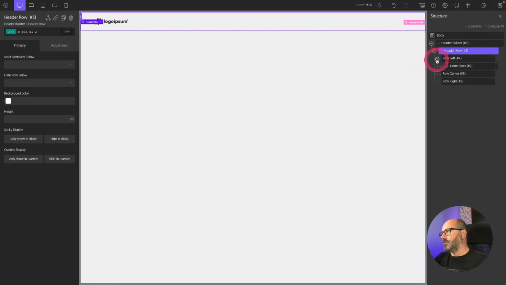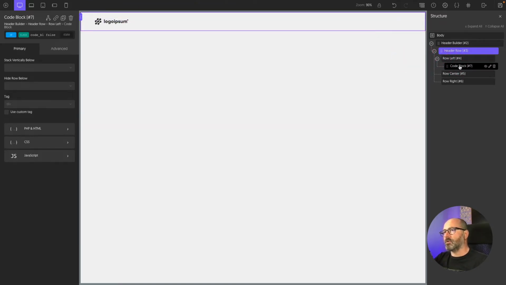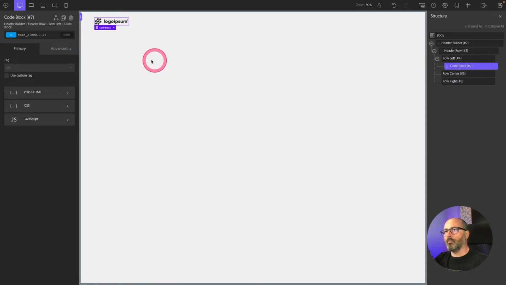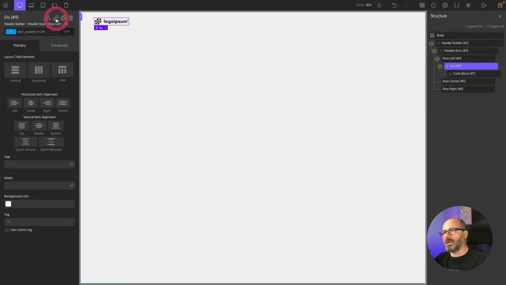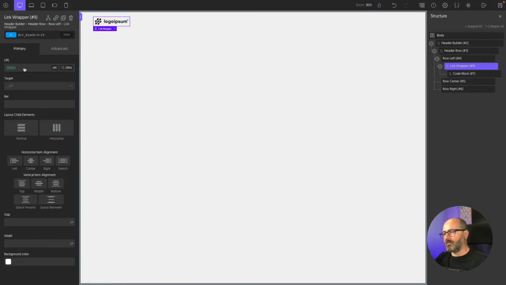And as this is your site logo, you would certainly want to make it a link to the home page. So I select my code block, I click on the pencil here, and I will wrap with a div, and I will make this div a link. So now it's a link wrapper. As the link URL, I will define a /.